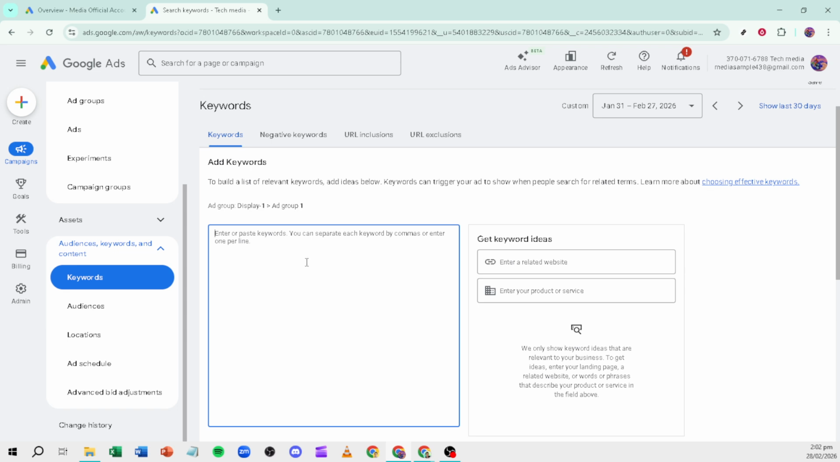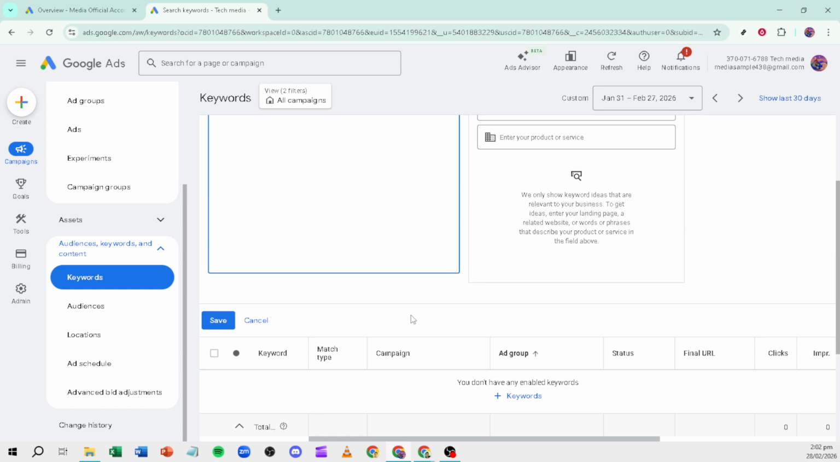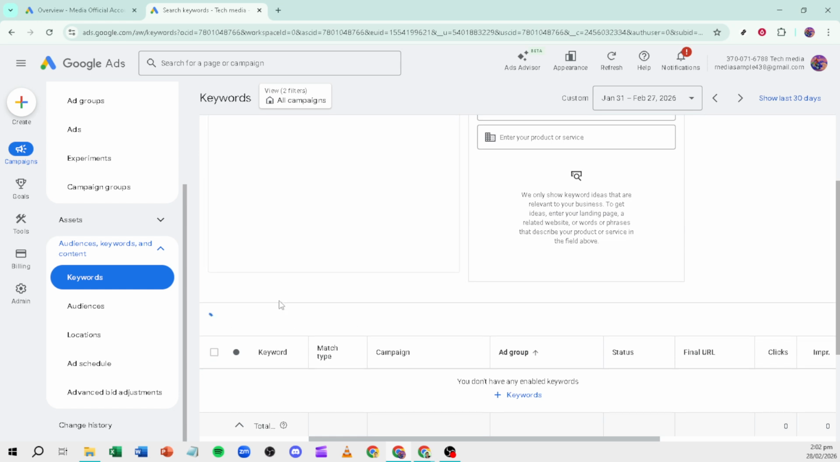Enter a final URL for the keyword if you want it to lead to a specific landing page. If you leave this blank, the ad's final URL will be used automatically. Choose a page that clearly matches the keyword's intent and makes it easy for visitors to take the next step. When everything looks good, click Save. Your new keywords are now added to the ad group. Changes may take a short time to propagate, so monitor performance after launch and refine as needed.